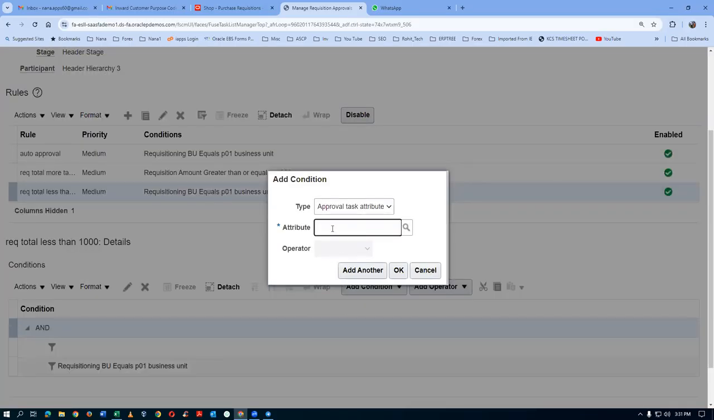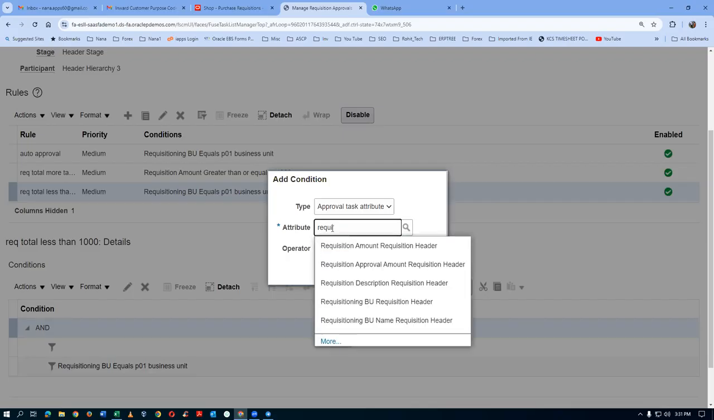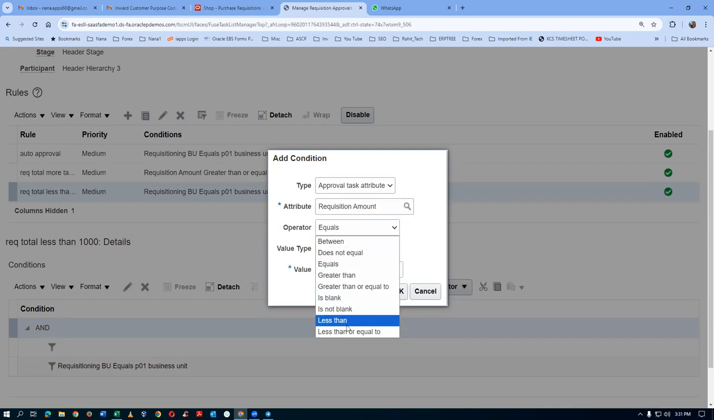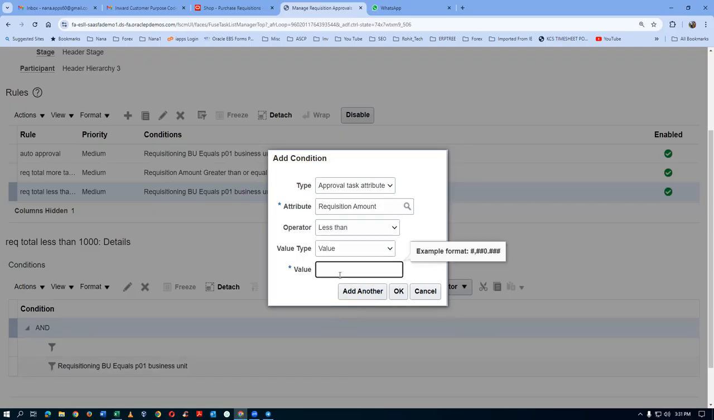Go there. Requisitioning total, I say requisitioning total. So go there, requisitioning amount header. I will now say it is less than. So click on OK. Then in this case, what happens?